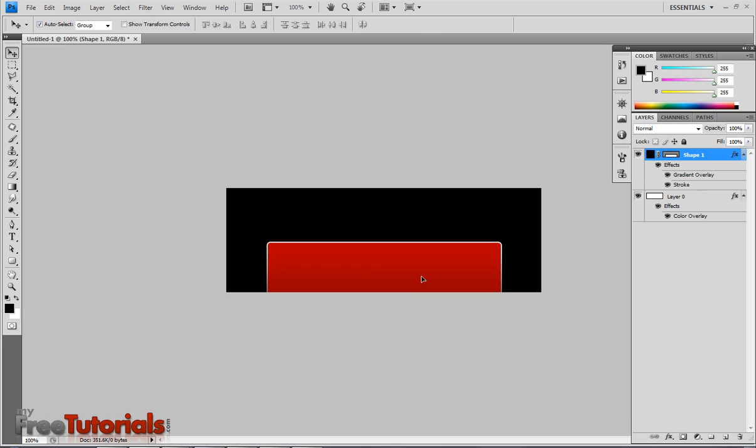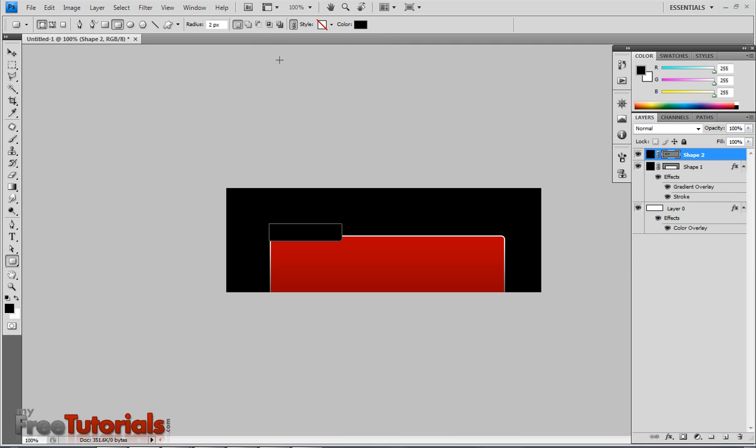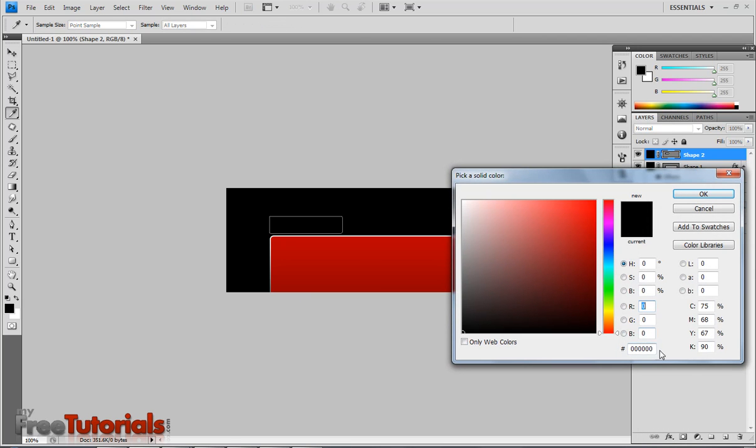Now with the move tool I will move this box. Okay, now I will make the button there with the rectangular marquee tool. I can also use rounded rectangular tool for this using radius 2. Change the color to 2D. Hit OK.